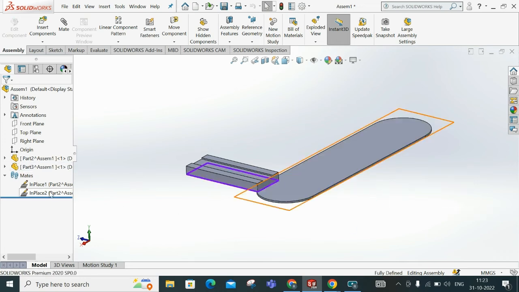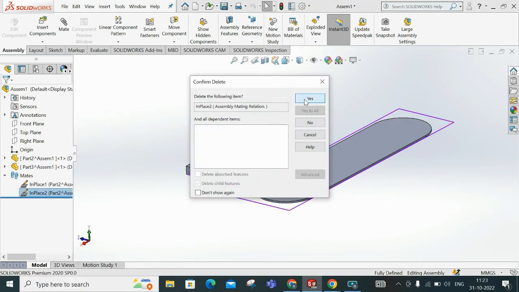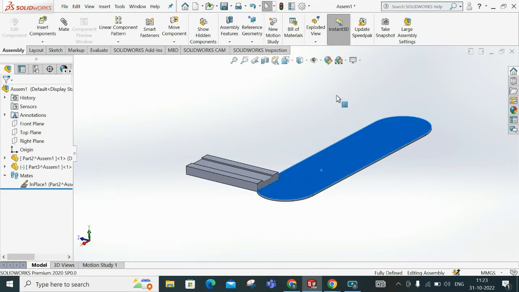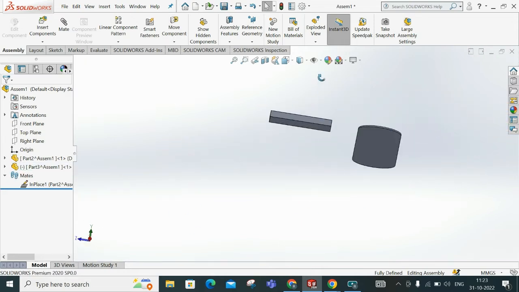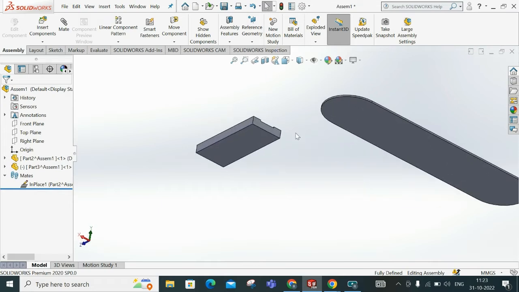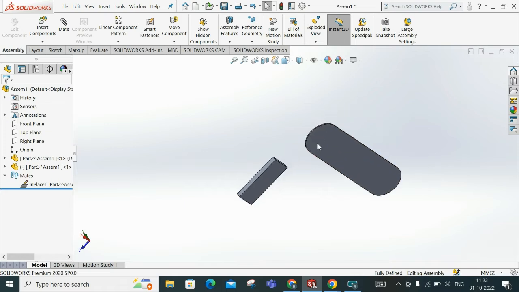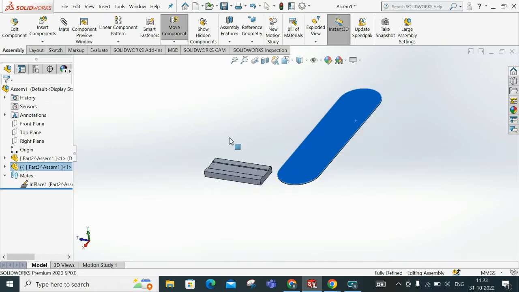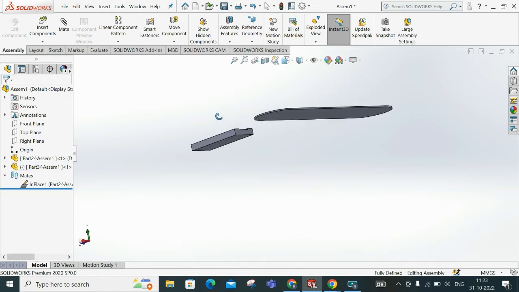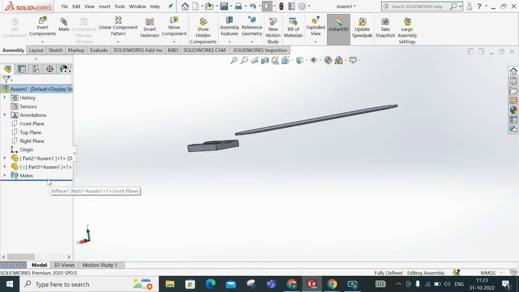If I have to move this thing, just delete this in place mate. Then we can move this thing here and there. So it would not affect the model if I delete the in place mate, but we can move the model. The real purpose of the in place mate is to stabilize and fix the part where we are creating. That's the way we are working in a top down assembly.